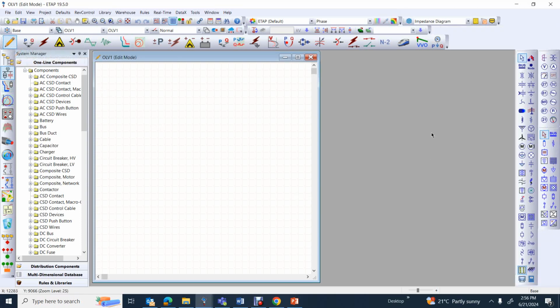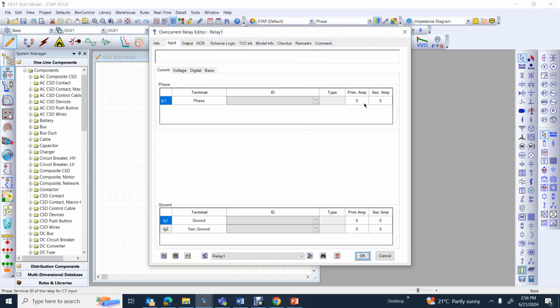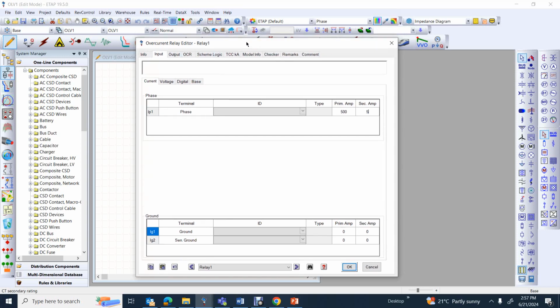So go to edit mode, move your mouse cursor to the right side and pick your overcurrent relay. Click on this overcurrent relay, go to input and try to set primary and secondary current for your current transformer in input section. So definitely you remember I said I'm not using any current transformer. I need to set my current transformer specification manually.